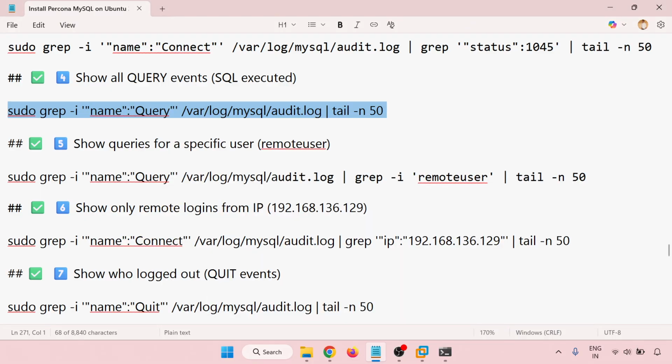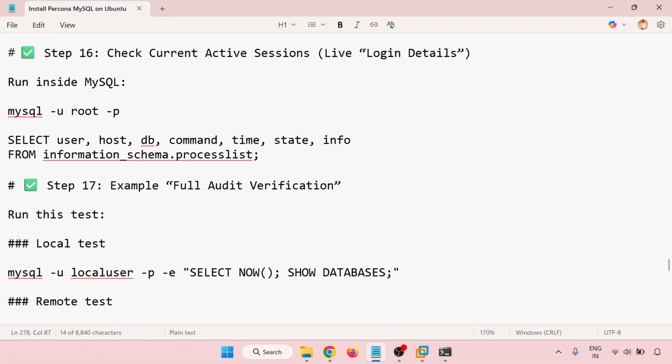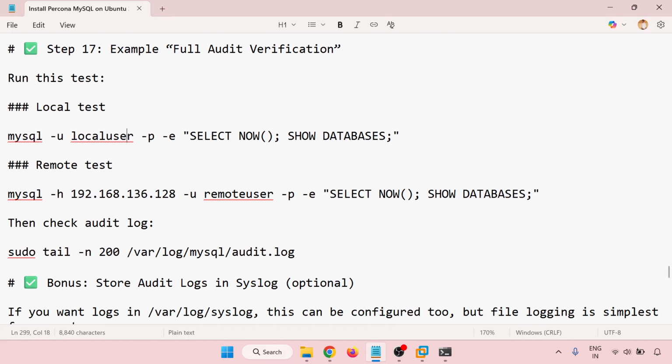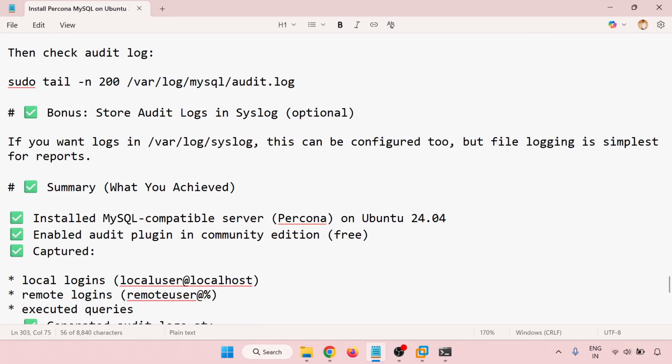So queries with the remote user with the IP, you can get the data. You can check with the process list with this command. So full, and now show databases, and the remote show databases, and all the details are there.